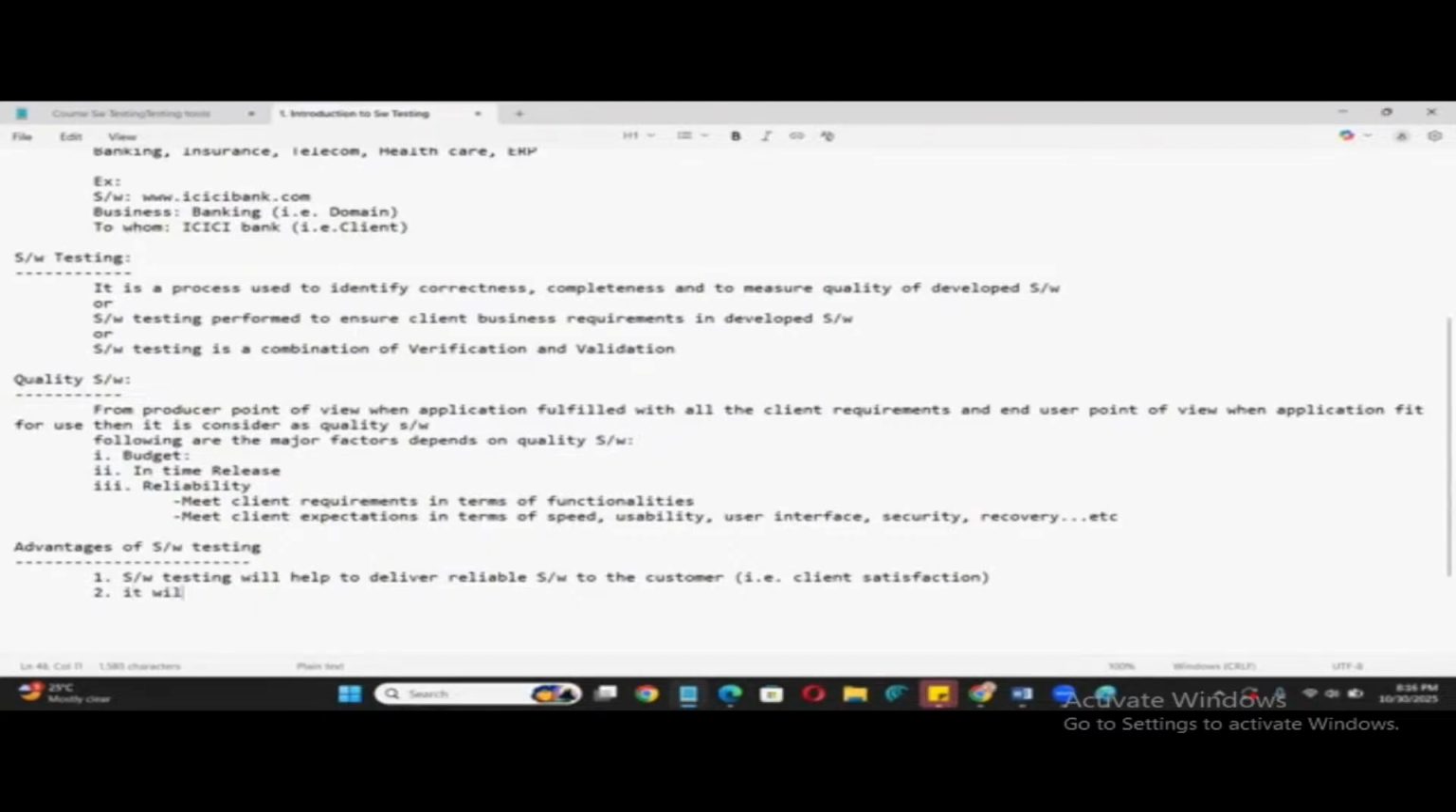It will help to stay in business. Next one more, it will reduce maintenance cost for a project.